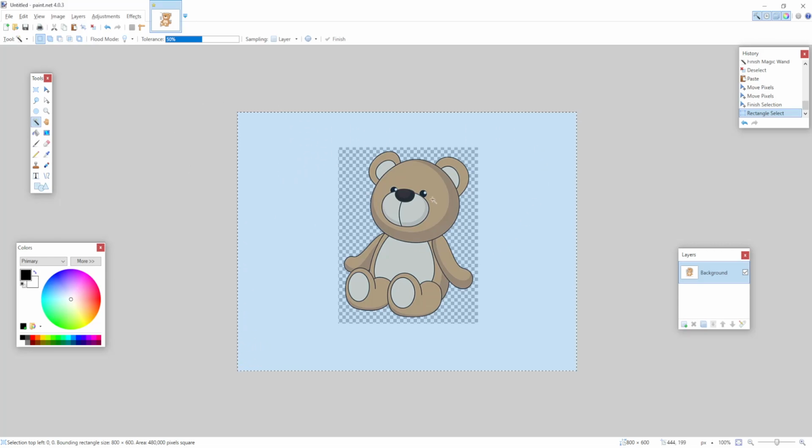on the white background. Now, depending on how integrated your image is into the white background, you have to play around with the tolerance. But for me, 50% is perfect because my image is clearly separated from the white background. So I'm just going to click anywhere on the white background. And as you can see, it is just selected.